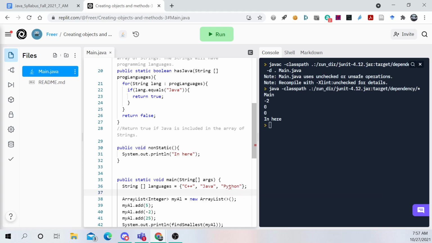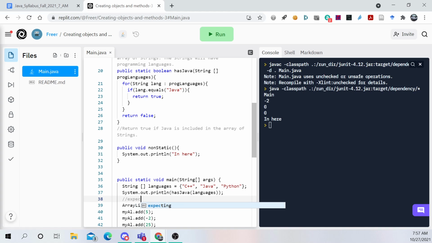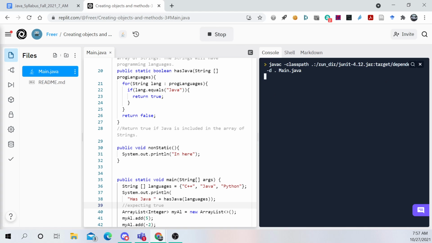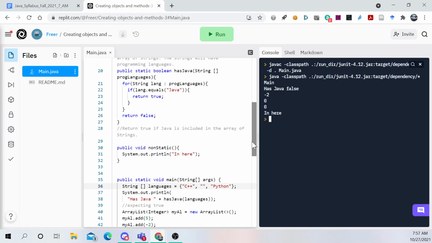All right. And then we're going to say System.out.println hasJava, and we'll send in languages, and we're expecting true for the first. So hasJava. There we go. And so we run it, and we see hasJava is true. Okay? Now if we were to take Java out and rerun it, it says hasJava false.